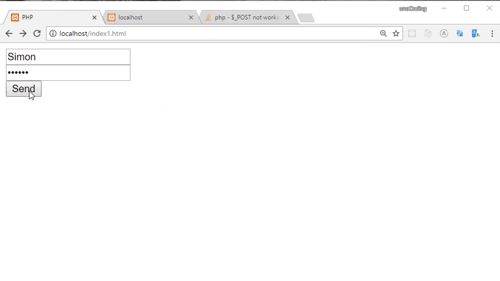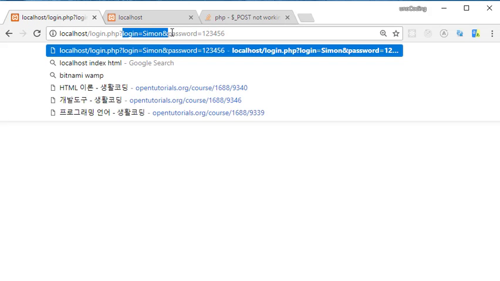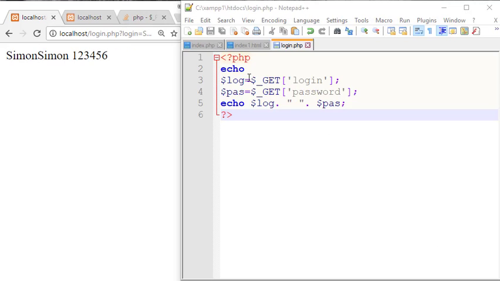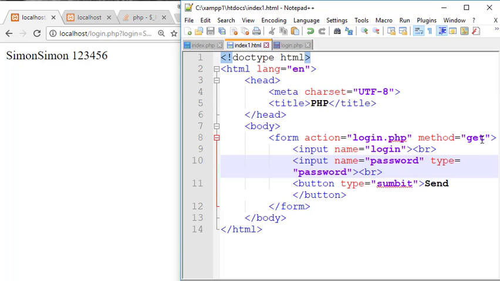Now if I click on send after writing my details, I'm going to get my details right here, and I'm going to get my login, and I'm going to get my password. Now what we're going to do is we're going to go back to our post method. Post, let's do the same thing down here as well. Post, we need to also change it in our method area right here.